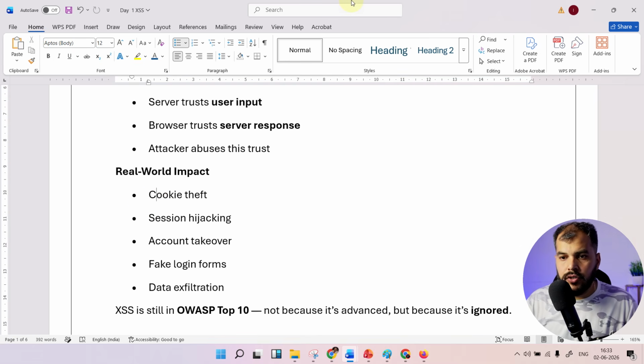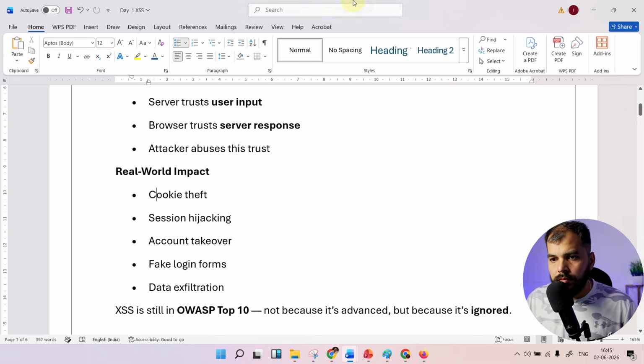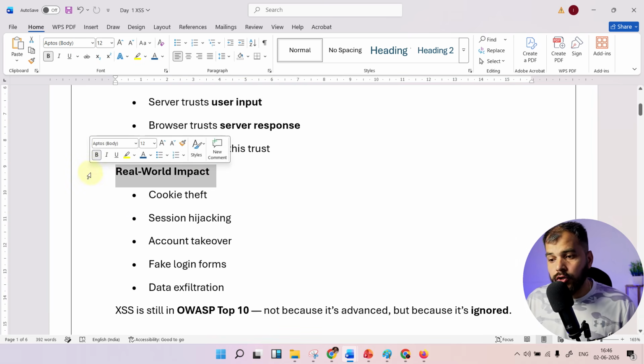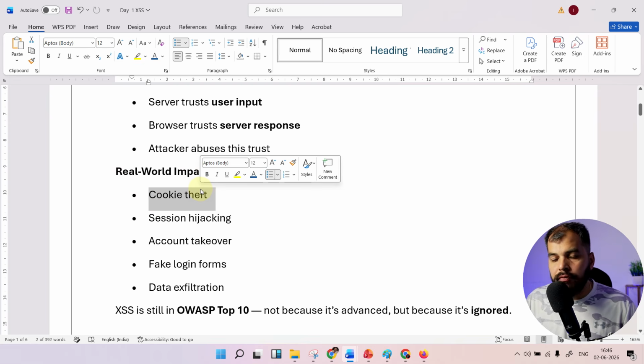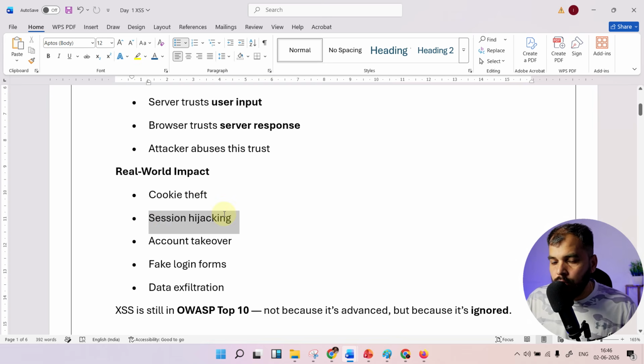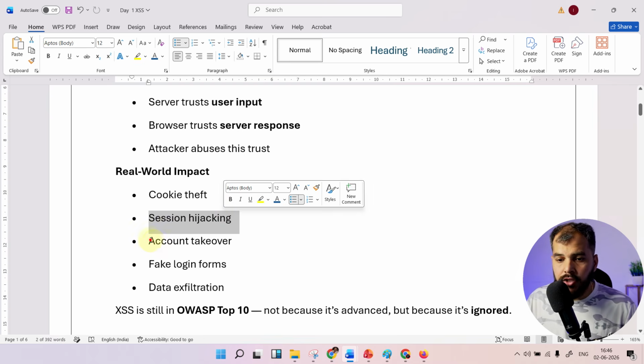I will just show you one more. As you can see, there are multiple types of real world impact that can happen just because of cross-site scripting. The first one is cookie theft. Basically we have different functions, like document.cookie, through which you can extract cookies from the browser. Then session hijacking can also be possible; in our upcoming videos we will be discussing session hijacking as well.